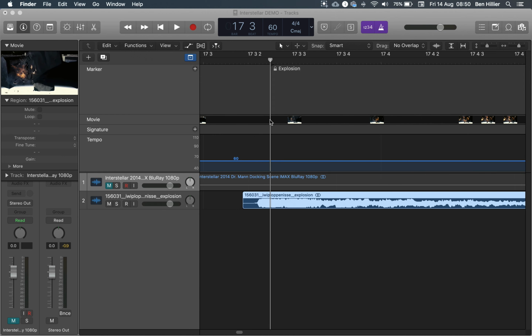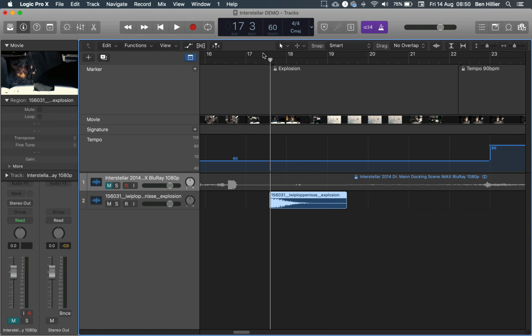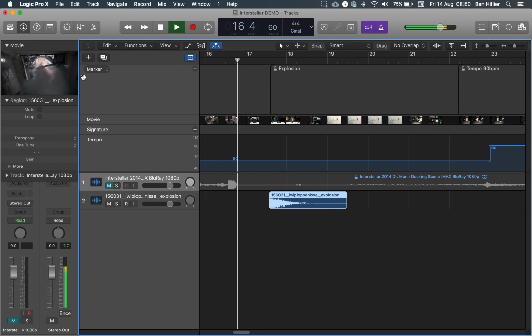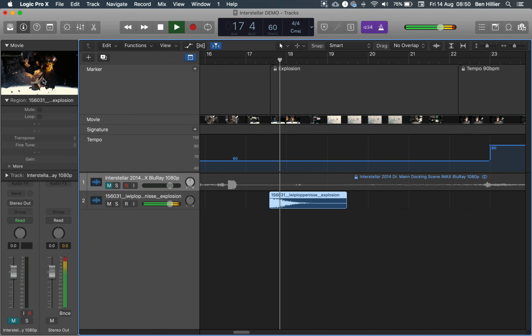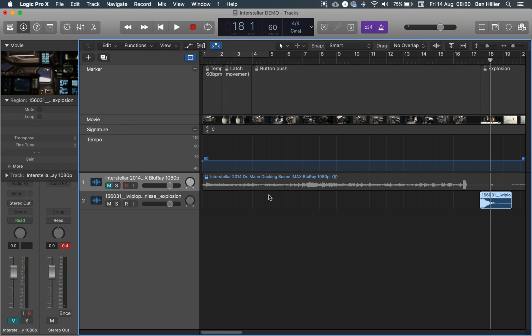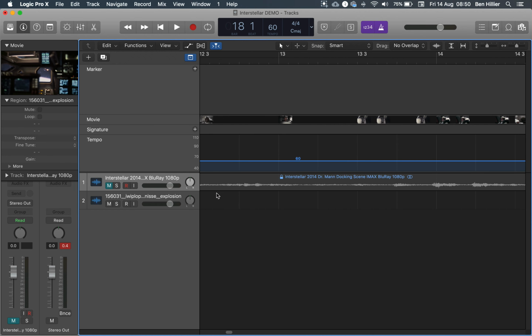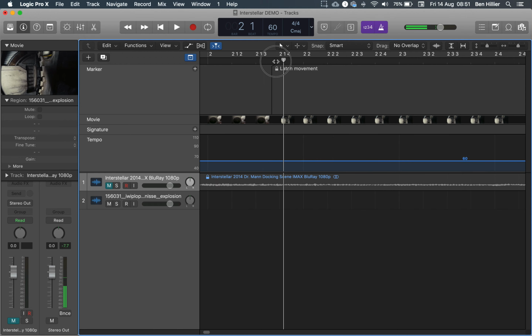So now we're going to line up the cursor with the beginning of this explosion sound. So if we wind it back a bit and hit play, okay, that's roughly in sync. That's good enough to get us started for the moment. I'm also going to go back to the beginning and look at the latch sounds. Okay, so this is where the latches are moving.